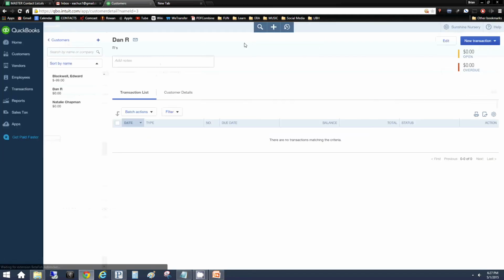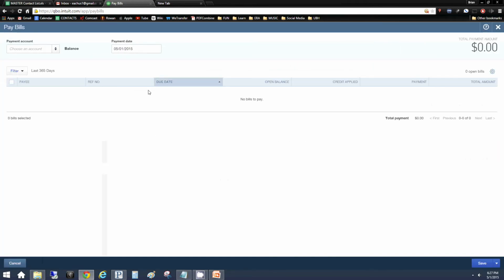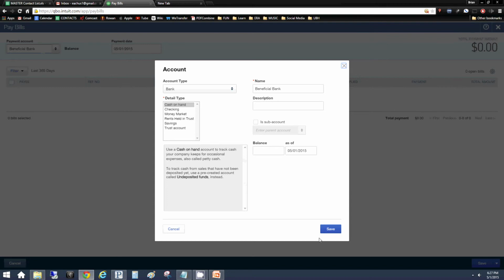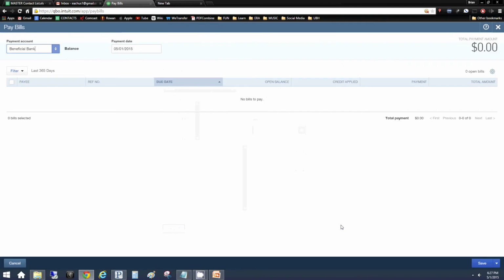So we're going to get out of that. New. We're going to go pay bills. And we're going to select the bank account. It's going to be Beneficial Bank. Save. This is a different name, so we'll call it Beneficial. Save.